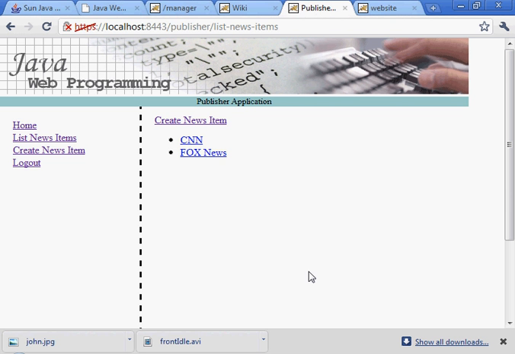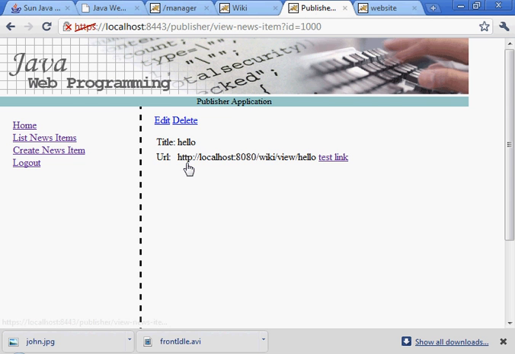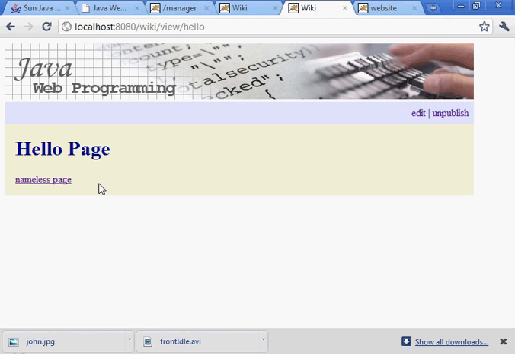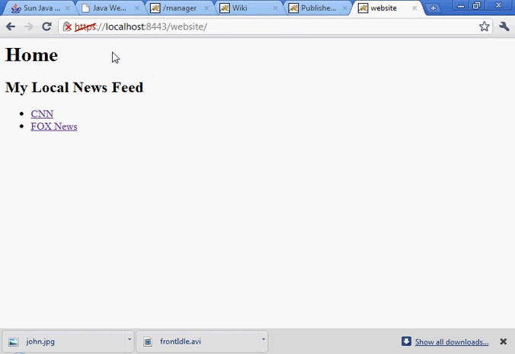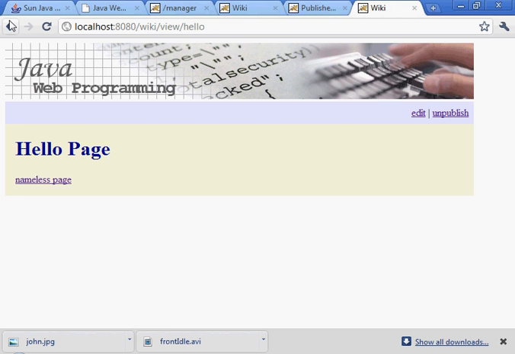Oh, we didn't get an error message. Let's go to the publisher application. I'm going to refresh this. There it is. That's our hello page. We can follow that link. It shows that the title of the news item is hello. This is the URL. We could test the link by following. There it is. And let's see that it propagates through to our website application. There it is. It now links to our wiki.